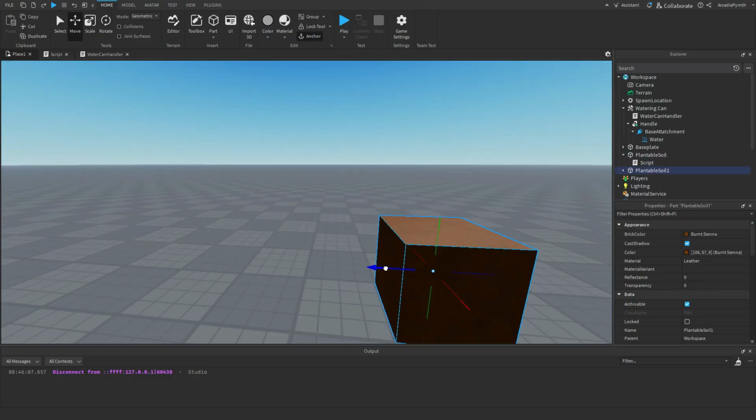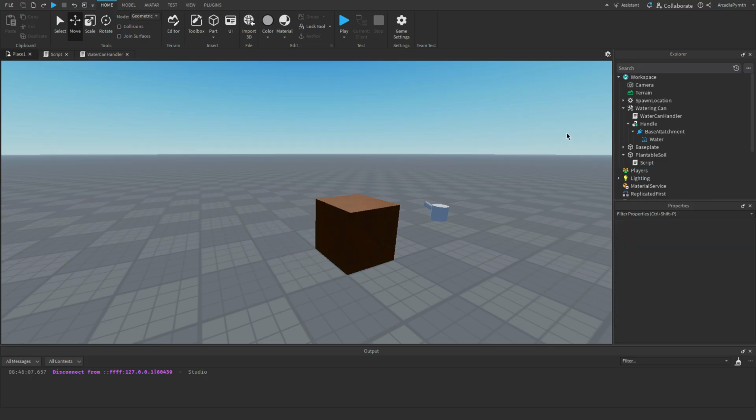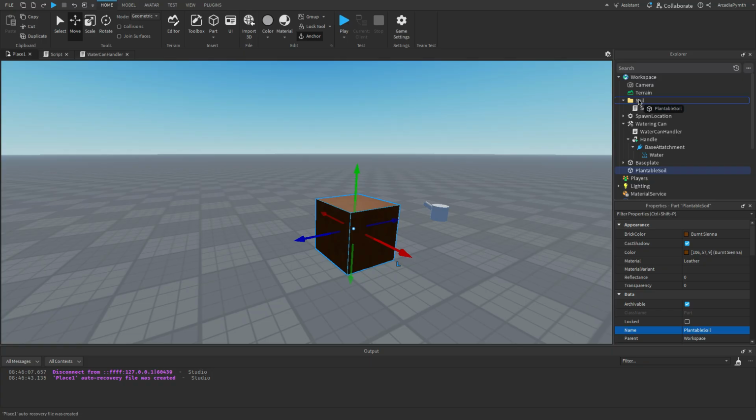We can just continue copy and pasting this, but this is not a great optimized way. So let's delete that. And we're going to make a new folder and call this Soil. And let's put this script in the plantable soil into the soil folder. And we're going to add our part into the soil folder.